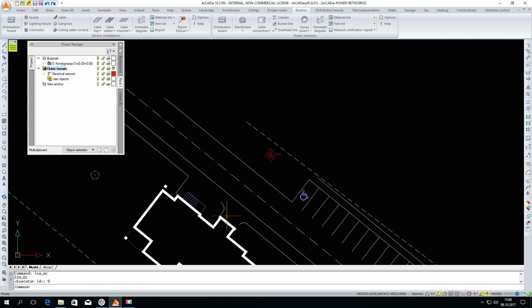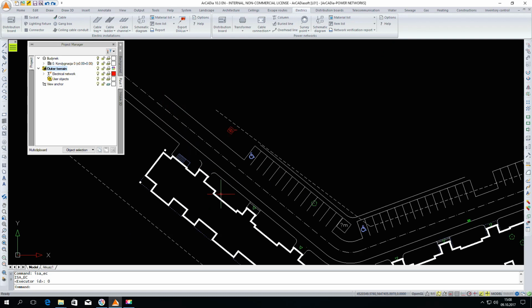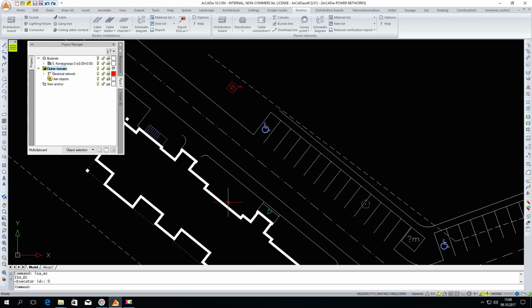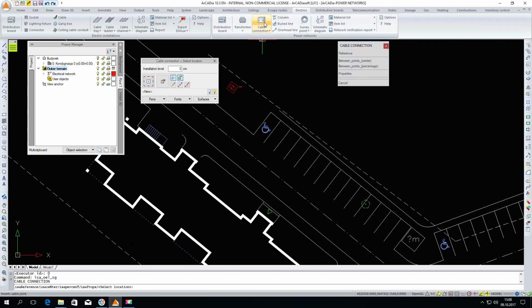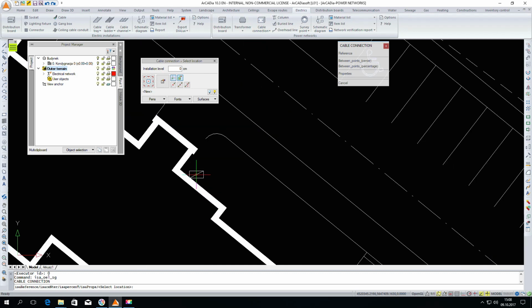I go to the outer terrain. I have a transformer inserted. The next element will be the cable connection. I will insert the cable connection next to the building. I will change the hook point to the corner so that I can more easily get the connection to the existing wall.